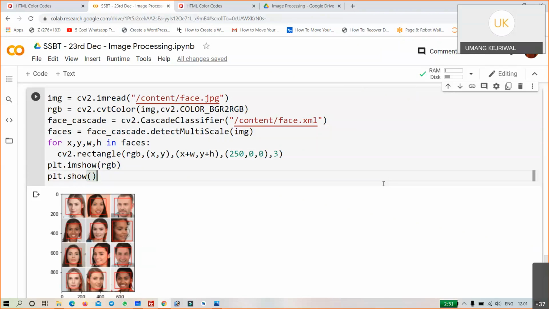Can you explain the arguments you pass for the rectangle? This is the image on which we are drawing the rectangle. This is the first diagonal point of the rectangle. This is the second diagonal point. This is the color of the rectangle lines, and this is the thickness of the rectangle. Am I clear, Visalini?